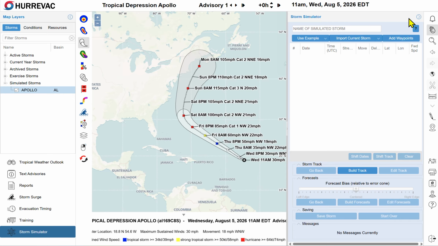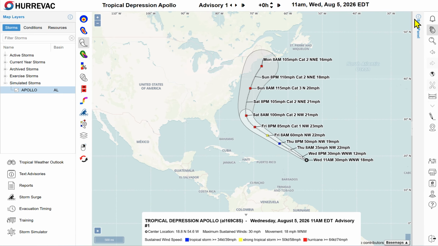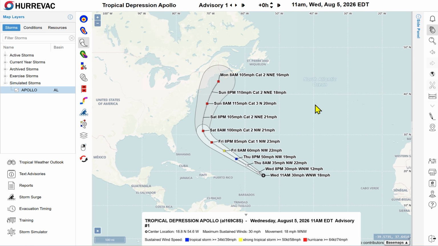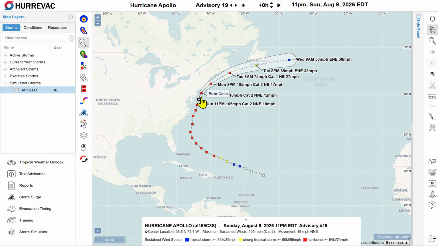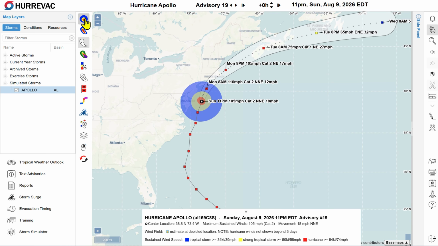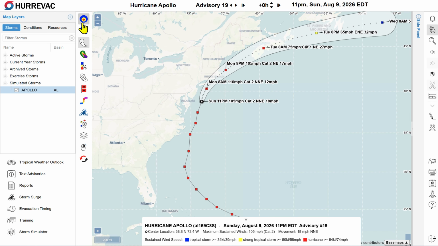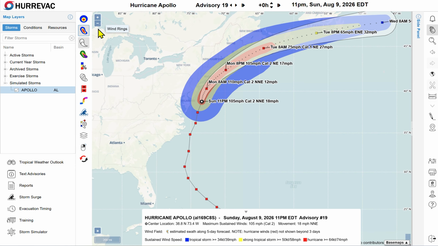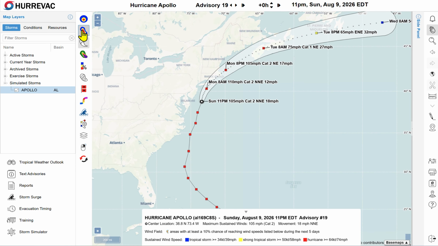So let's close this notification and close out of our Storm Simulator panel and review the map layers that we do and we don't get with this simulated storm. So let's move out to, say, advisory 19, when our storm is just to the east of the mid-Atlantic. To turn on the forecast wind field or the wind rings, those exist and those can be animated out into the future. We also have the deterministic wind swath, but we do not have a probabilistic wind swath.